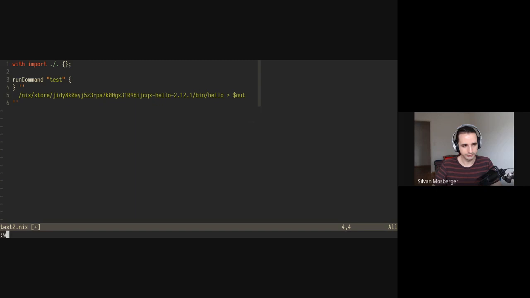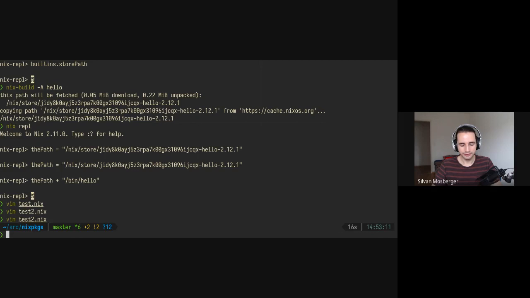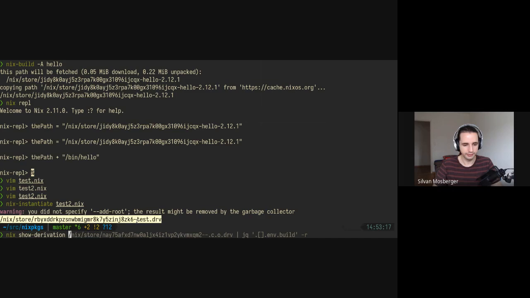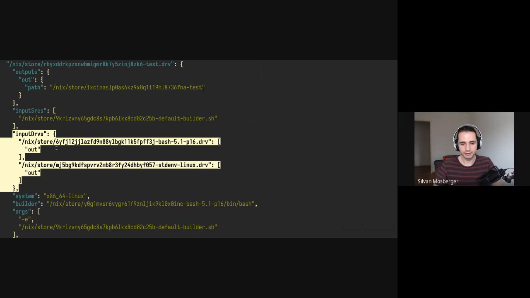It doesn't, no. OK. Yeah, so if we look at the derivation itself, let's do nix instantiate test2.nix. Actually, nix show derivation on this, and then look at the input DRVs. So these are the derivations that we depend on, and it doesn't know about the hello derivation here, notably.